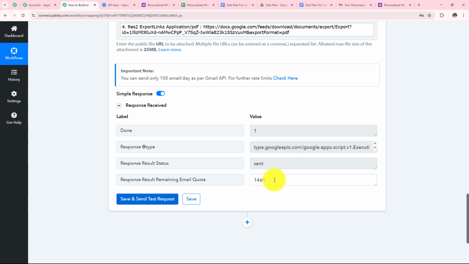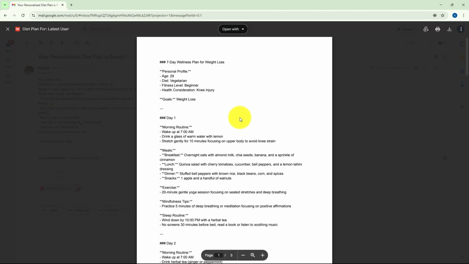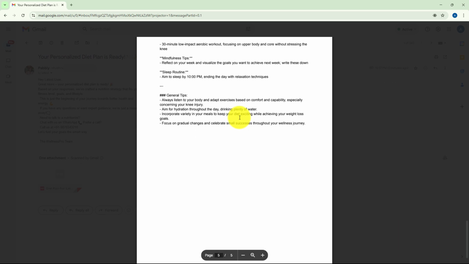So here I can see that I have received the response. This response is a positive one. The status is sent. Now let's quickly open my latest user Gmail and check whether I have received this mail or not. And here I can see that I have received this mail. Hey latest user, great news. Your personalized diet plan is ready. So this is the mail which I have received. Now let's open this doc. So this is the PDF file which we have received and attached in the workflow.